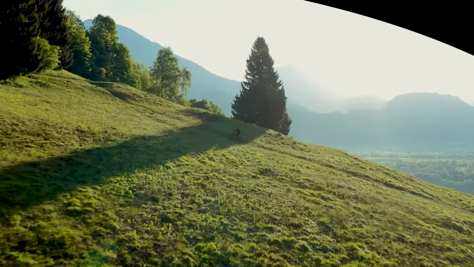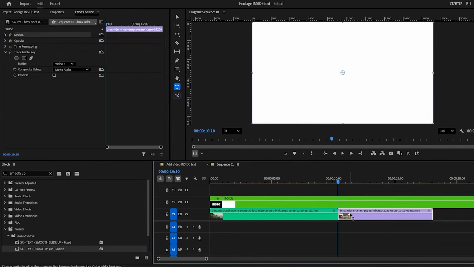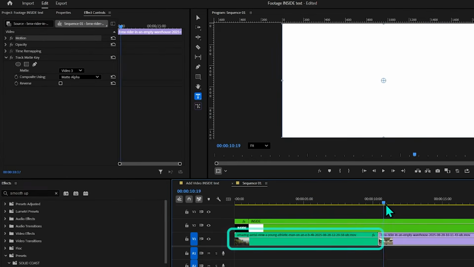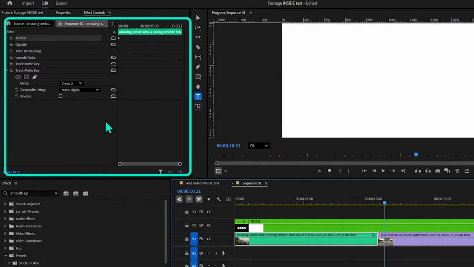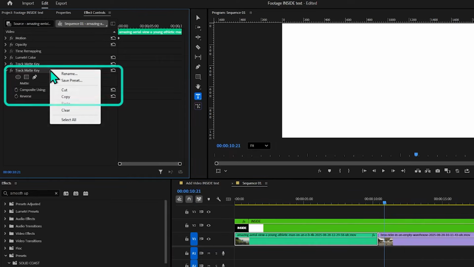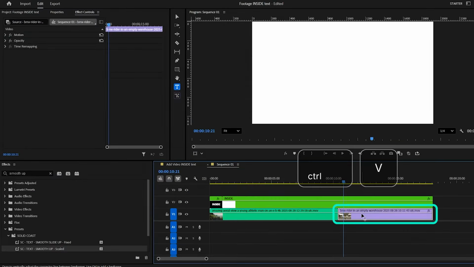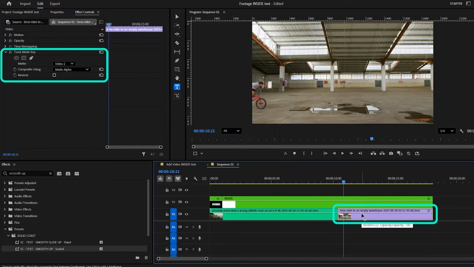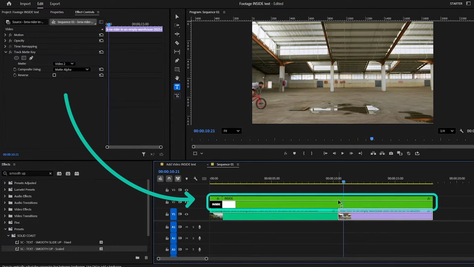And to add the same masking to another clip, I'll just move this clip to where I want it to transition. I'll select the first video clip, move to Effect Controls, right click and copy the Track Matte Key effect. Then select the second video clip and press Ctrl V, which will paste the Track Matte Key effect onto the second clip. And that way it's already linked to the text.